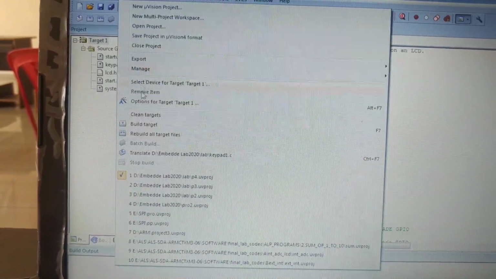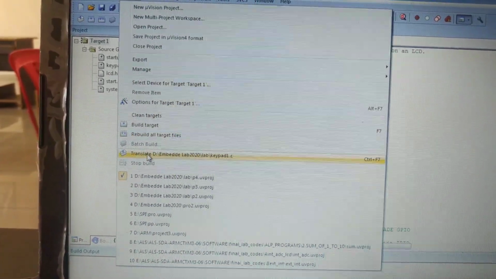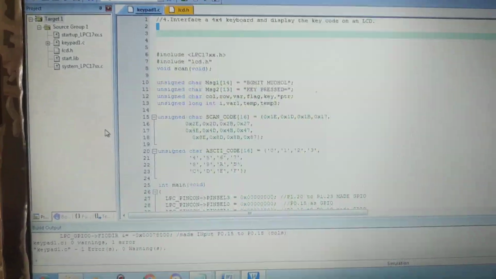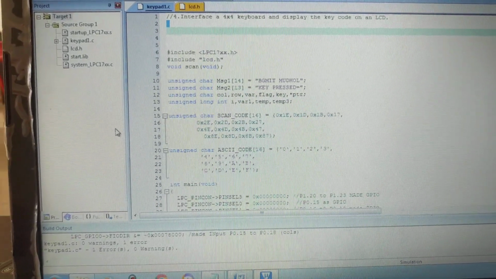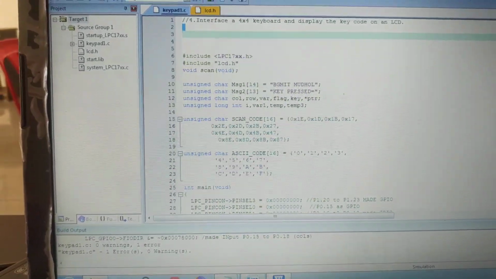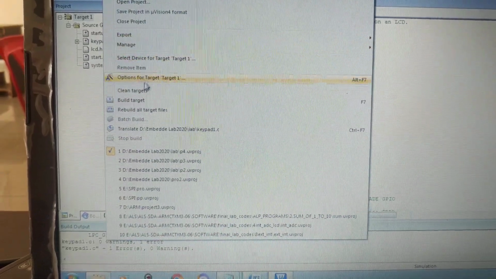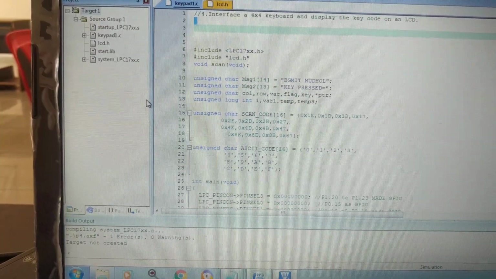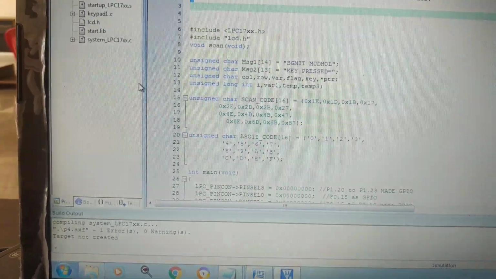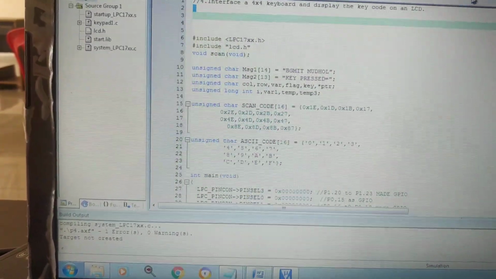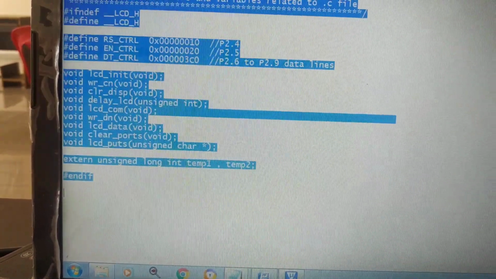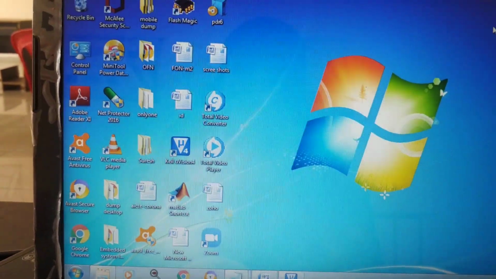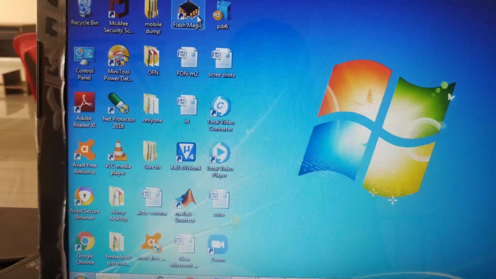Go to the project, click on translate. Next go to project and click on build target. Here your hex file is created. So the next part is, now we have to dump this using Flash Magic.